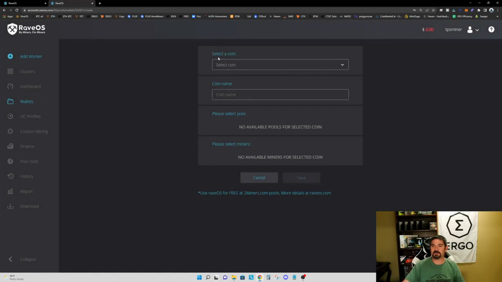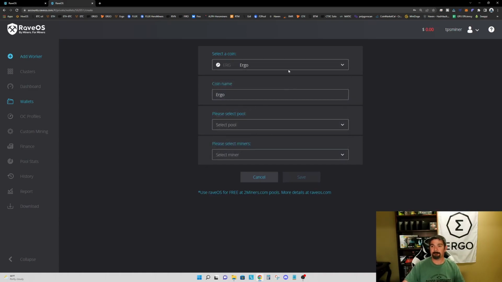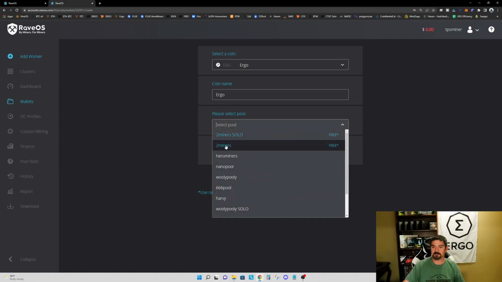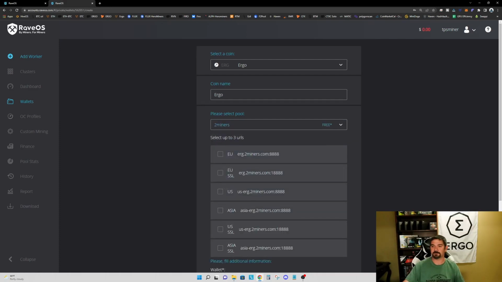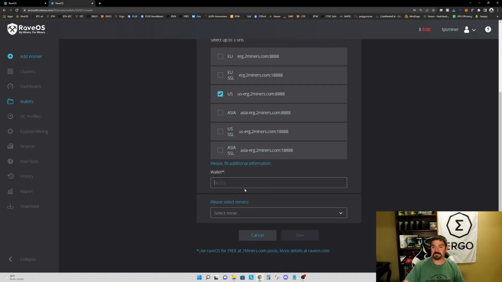And once you add it, you get to select the coin. So we're gonna select the coin of Ergo, the coin name Ergo. Then we can select a pool. So in this case, you see the first two pools listed are the two miners pools, and they are highlighted as free. If you choose any of the other pools, then of course you will have to pay for those workers. So we're gonna go ahead and set it up as a two miners pool. So now you've got your URLs to select from for your mining pool location and port. So for me, I would select the US location and then I would paste in my wallet.